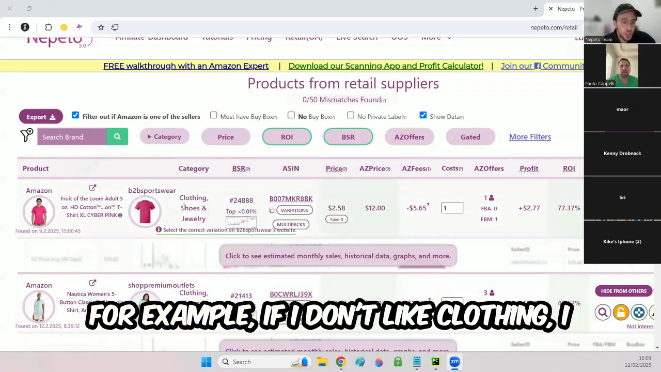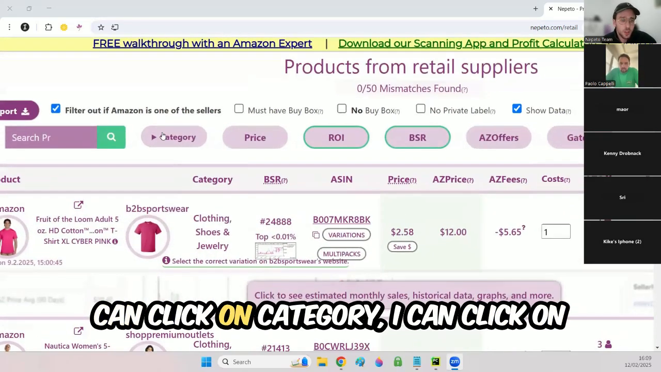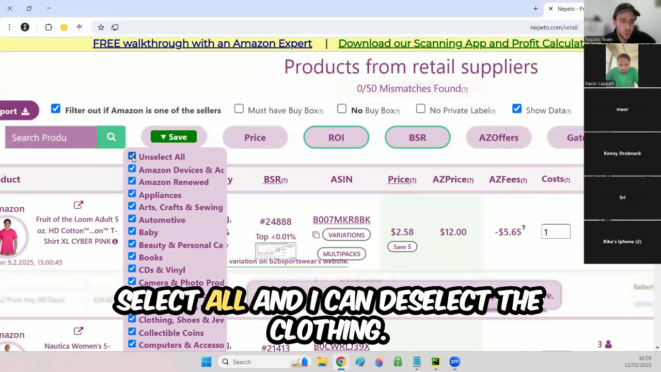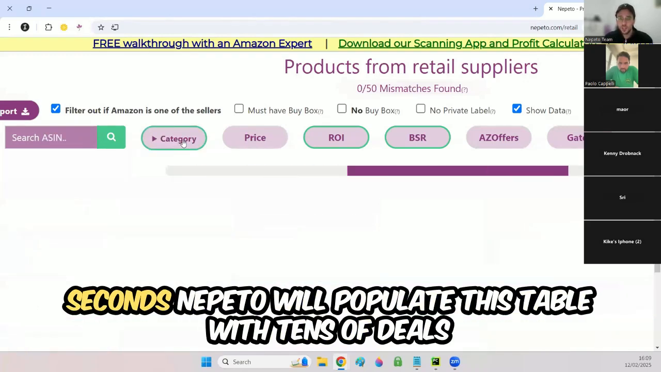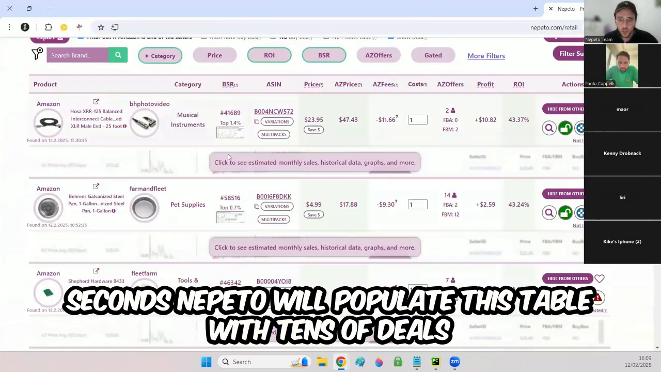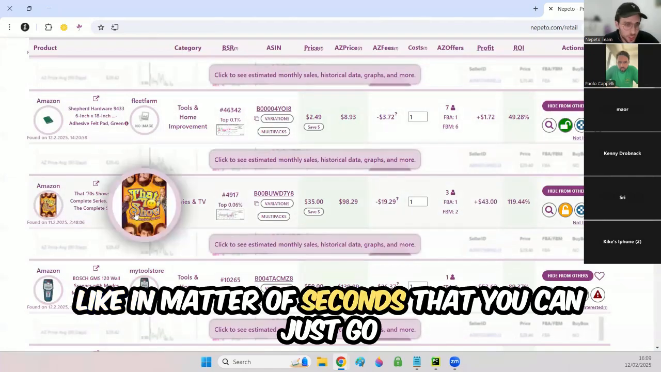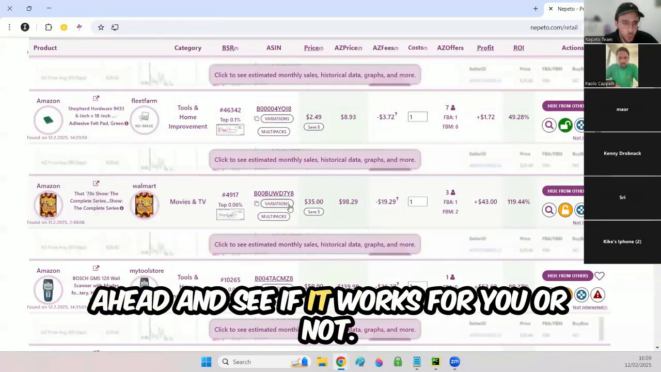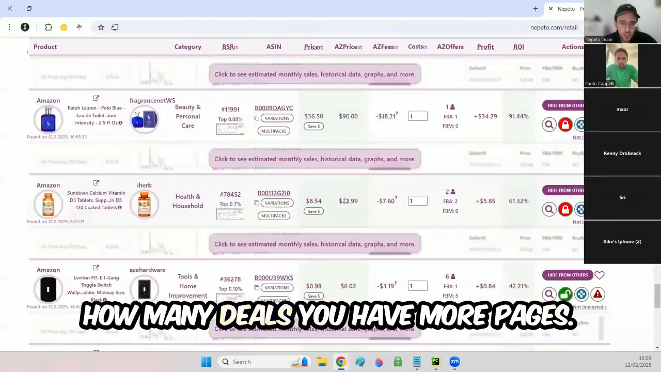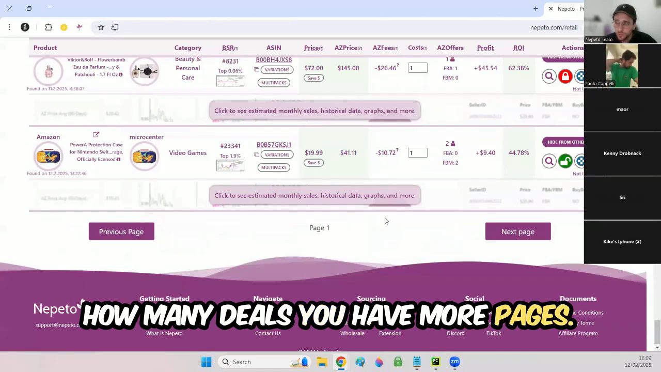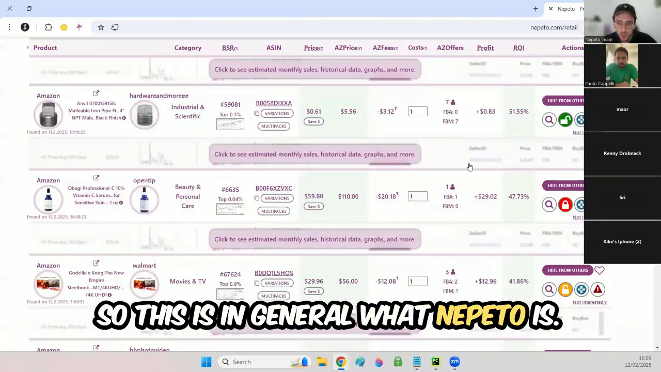For example, if I don't like clothing, I can click on category, I can click on select all, and I can deselect the clothing. Then I will click save, and in a matter of seconds, Nepeto will populate this table with tens of deals that you can just go ahead and see if it works for you or not. And if you scroll to the bottom, see how many deals, you have more pages. So this is in general what Nepeto is.